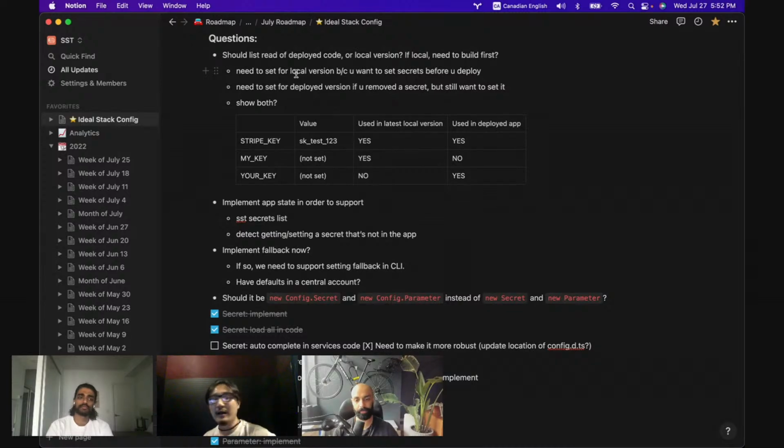I added a Stripe key. So the deployed app doesn't have the Stripe key as a secret, but my local app has. I'm working on it, but there's a need for me to set secrets based on my local version of the code, because you kind of want to set the secrets before you deploy. I should prefix by saying that when you run SST secrets set, if you put in a gibberish secret name, we should tell you, hey, that secret doesn't exist. I think that's a good feature.